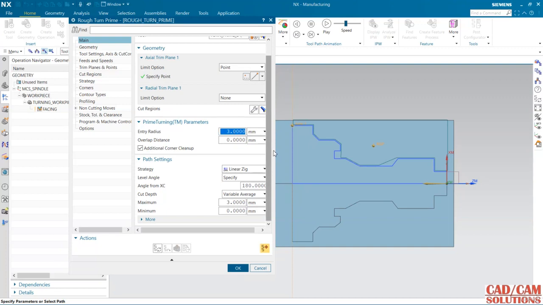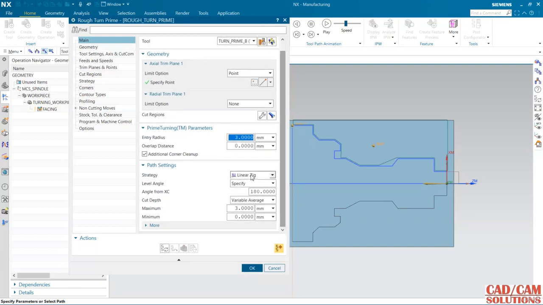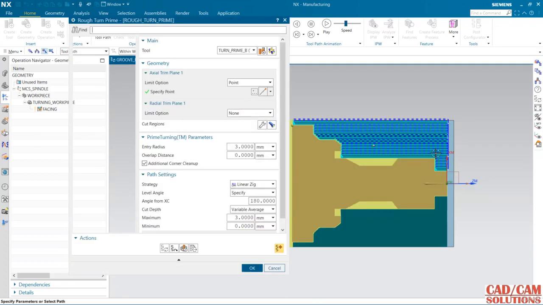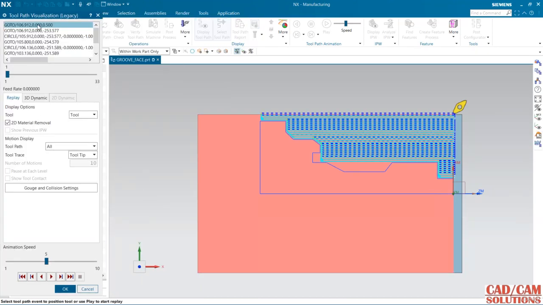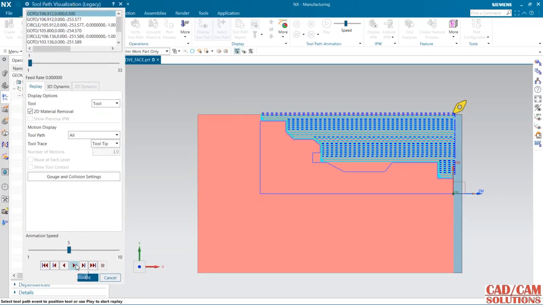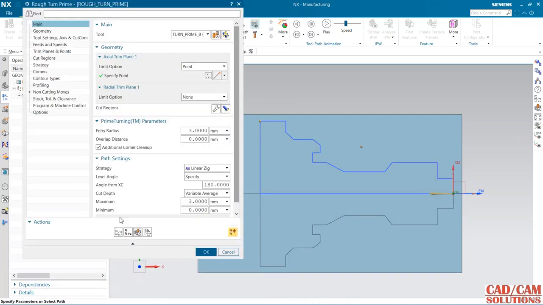The entry radius is 3, so I will show you the entry radius. Linear zig is my cutting pattern, and this 3 is the average depth of cut, and this is the axial direction. Let's see the preview. So it is cutting in zig way.